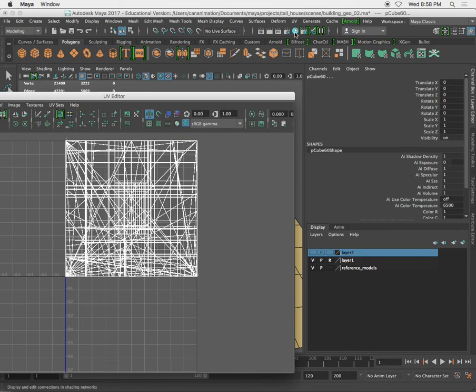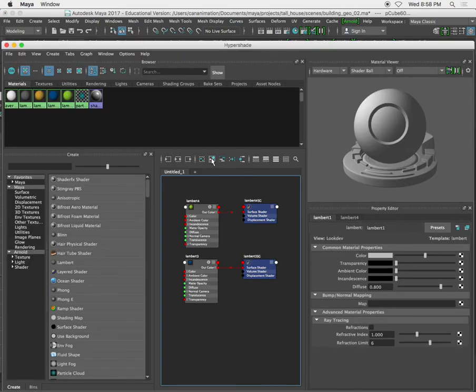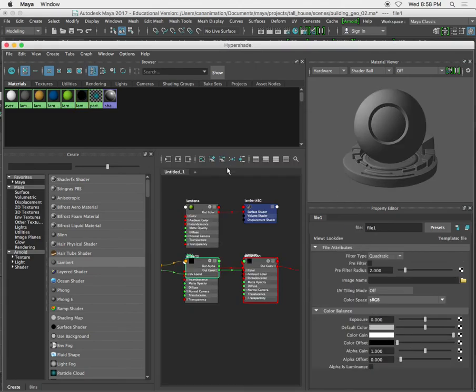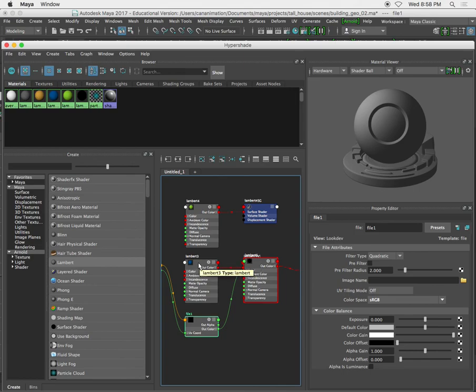I'll open up my Hypershade and create a Lambert material. I'll go to my checkered box for my color. Why not a boolean? A blend? No, a boolean. I don't know what a boolean is. Oh, that option? Just go with texture.